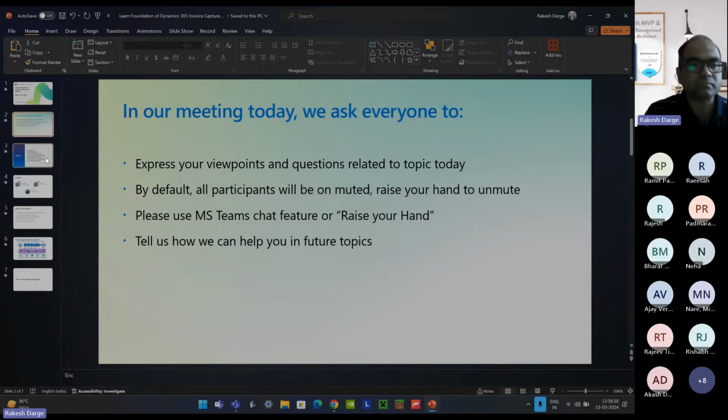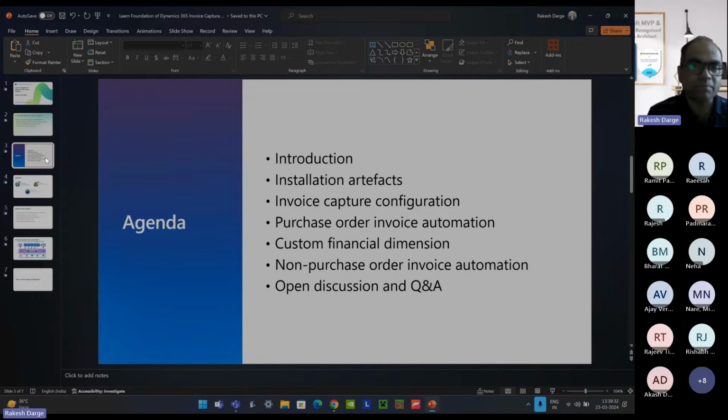So we would like to see your view as well if you have any specific topic that you want to understand from our side. In terms of the agenda today, as I mentioned earlier, we will talk about the introduction, what this invoice capture is all about. Then we will touch base on the installation artifacts, what artifacts we should know to be installed and integrated with Dynamics 365 finance. Then we will deep dive into the invoice capture solution, or maybe a configuration or an app, whatever you may call it. And there we will spend close to 30 minutes.